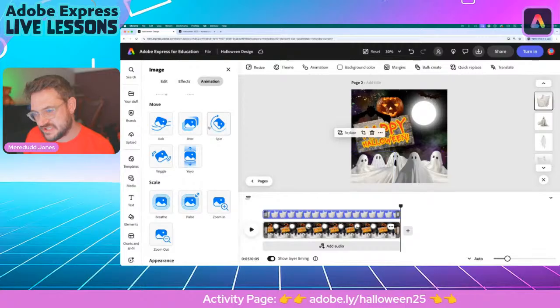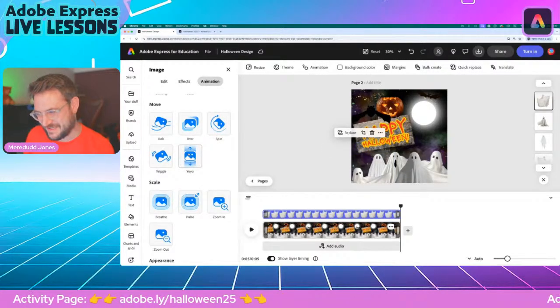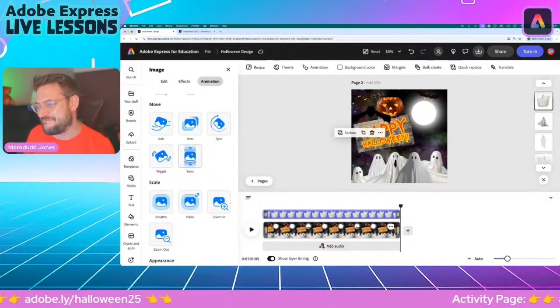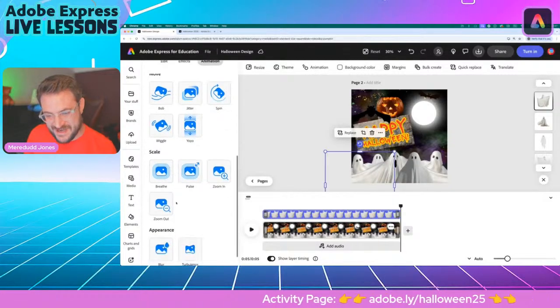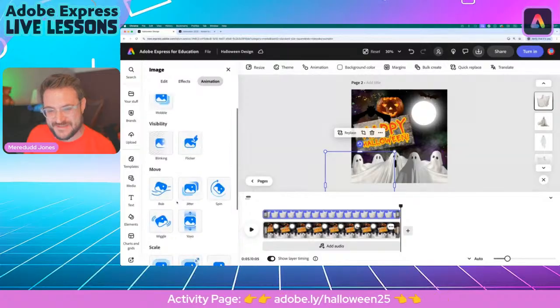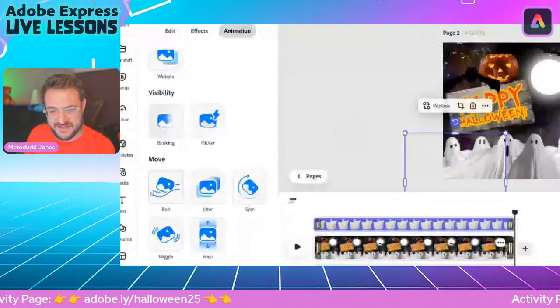Or they can jitter and spin around. I don't think you want to be doing cartwheels. They can be yo-yoing up and down. Right, so have a think about which one you're going to use. I think I'm going to go with a bob. But it's a bit too strong, isn't it? So I'm going to click on bob.